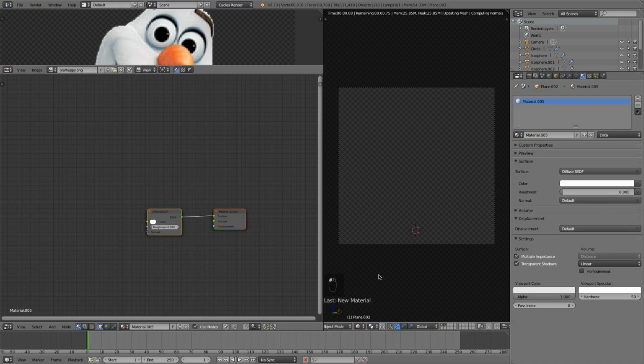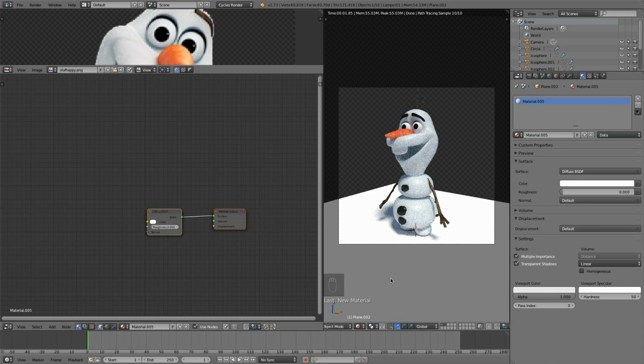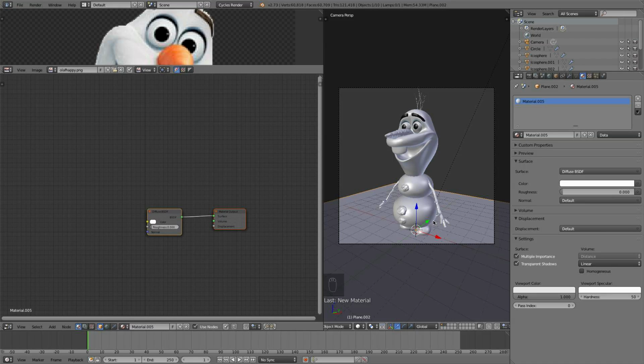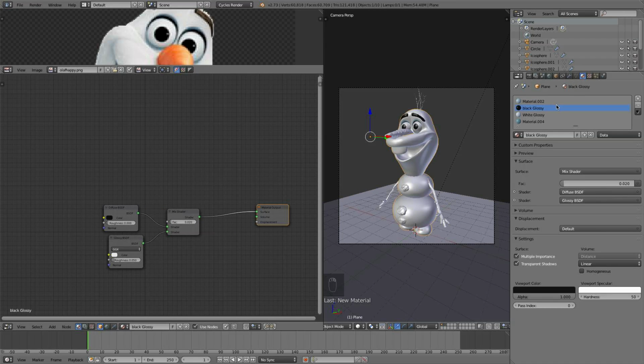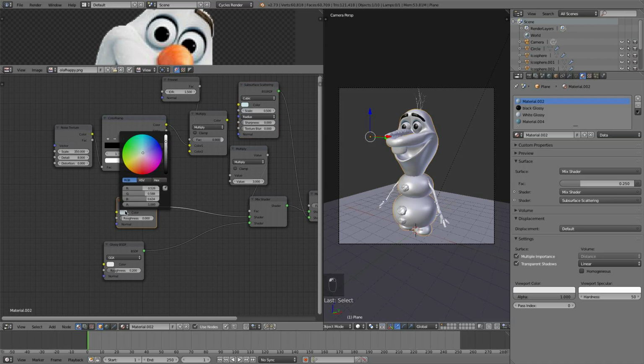If I go render, let me see what that's looking like. Not too bad. Not too bad at all. So we can give him a nice full render, and I think his color might be just a little dark on his main material here. Let's just brighten that up a tad. There we go. Okay. Save.